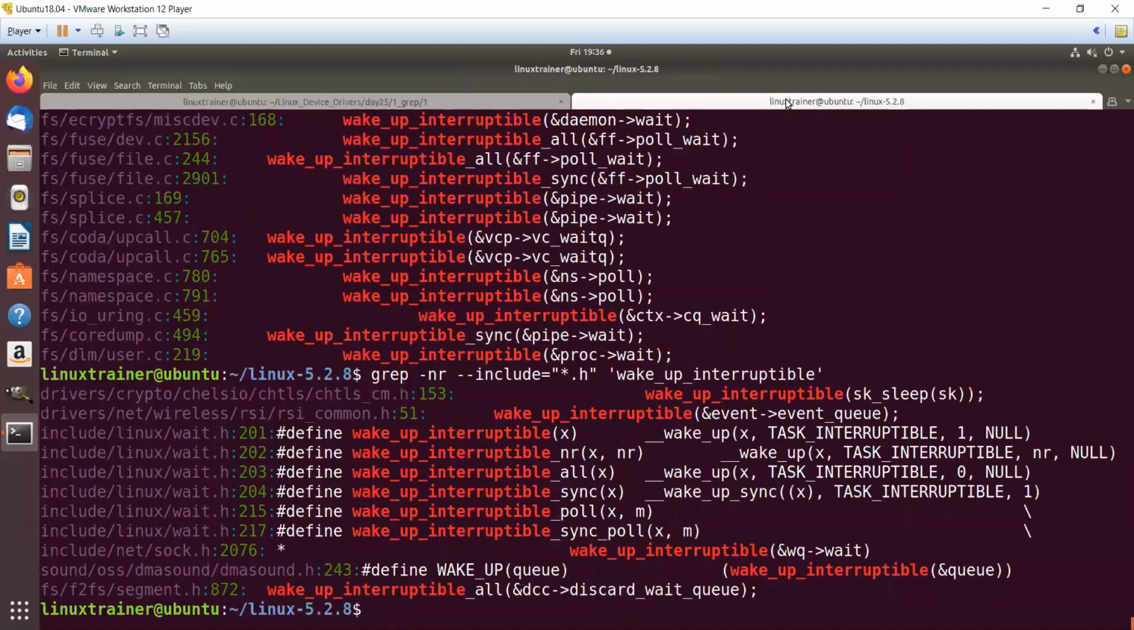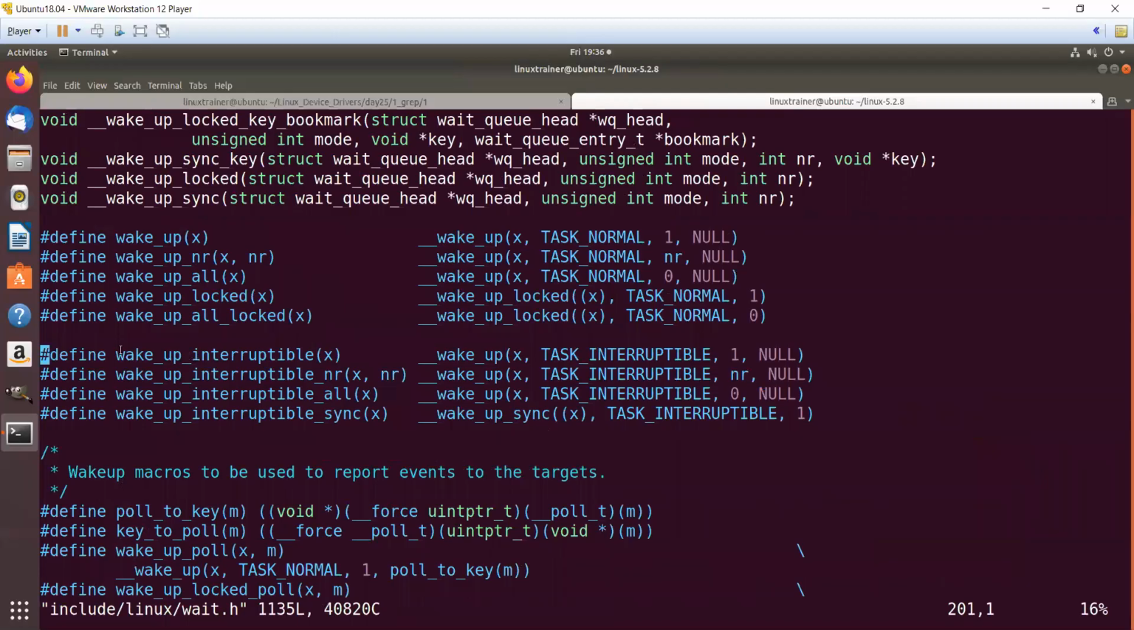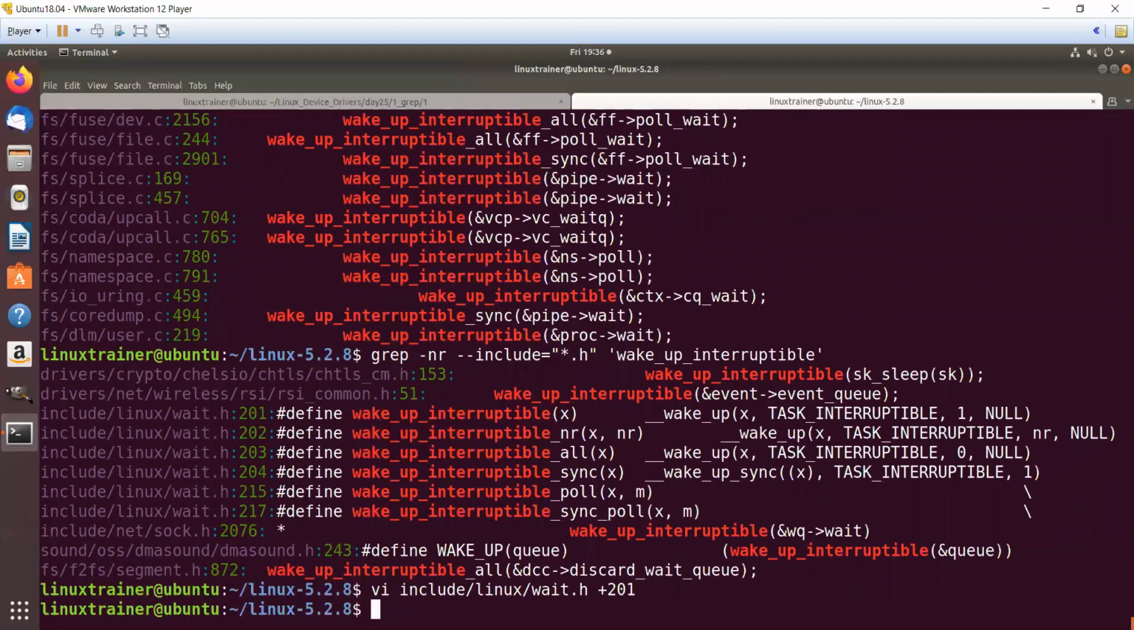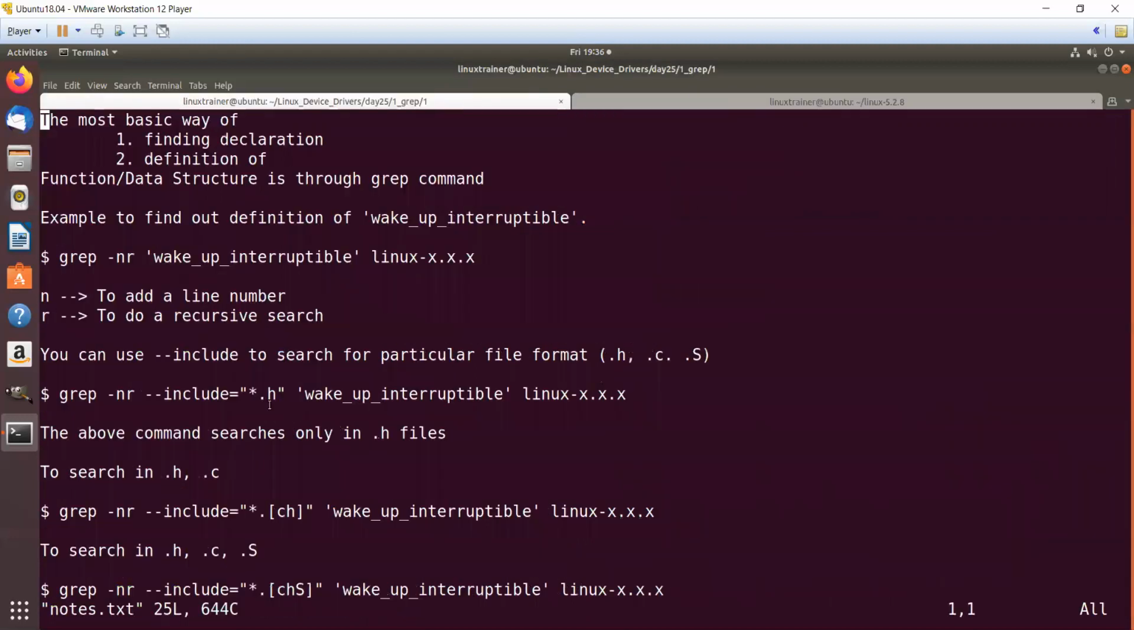Now it will only search in the header files, and you are able to see that wake_up_interruptible is a macro, and you are seeing the definition of the macro which is present in wait.h. So you can directly open this in vi, and you have the line number, so you can go directly to that line. So you are directly at the definition of the macro. As it is a macro, you are able to find its definition in the header file, and that helped us. But if it is not a macro, if it is a function, then it is difficult using grep. This command will only search in header files.